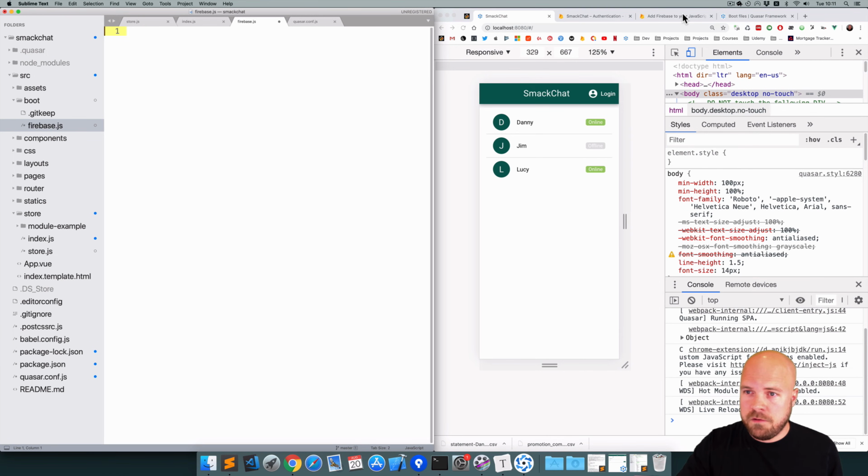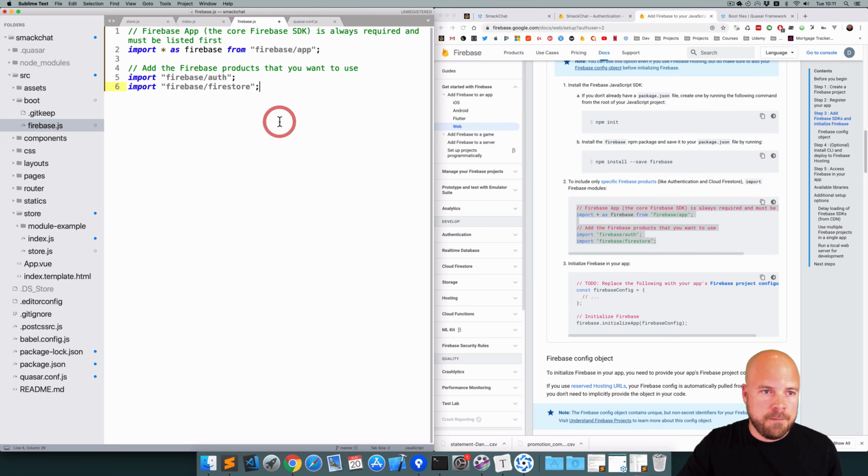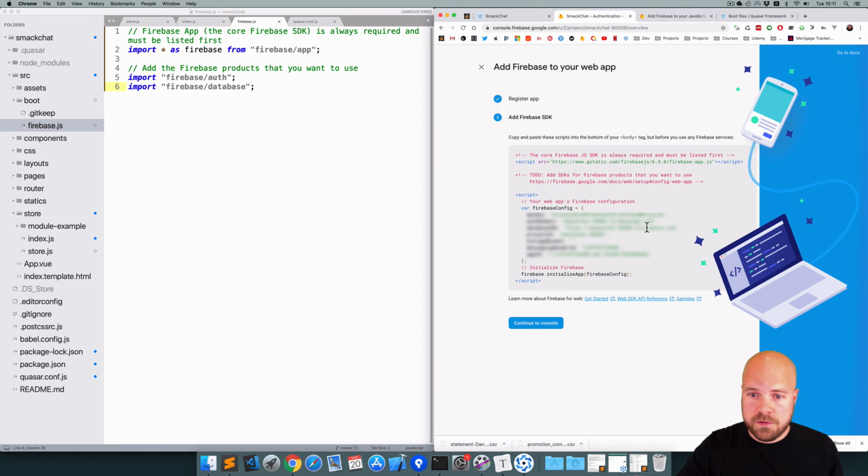And I'm going to jump back to the Firebase page we were on. And it tells us here how to import Firebase and the various modules that we're going to use. So I'm going to copy all this, paste that into this boot file, and we need to add the products we're going to use here. So we're going to use the auth module for our user authentication, but we're not going to use Firestore because I'm going to use the real-time database for this. So I'm going to change this to firebase/database, save that.